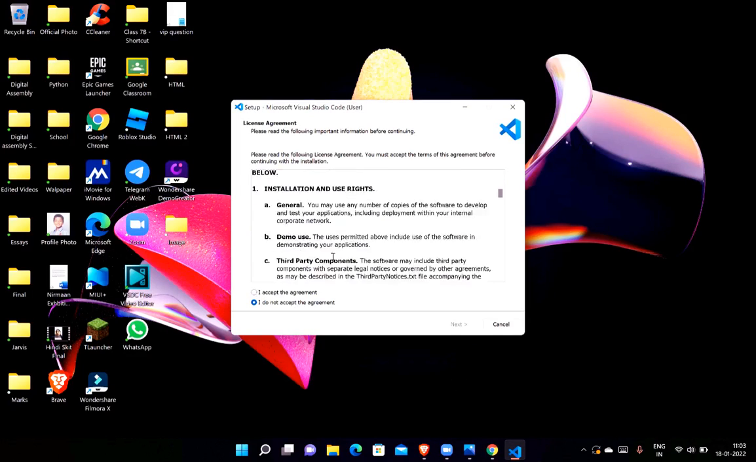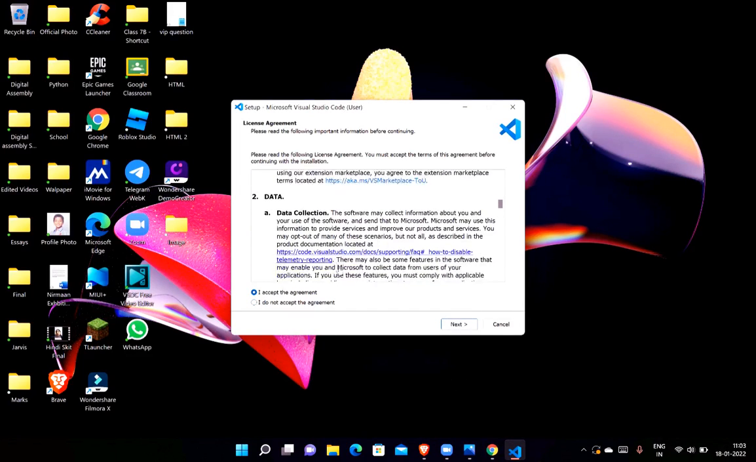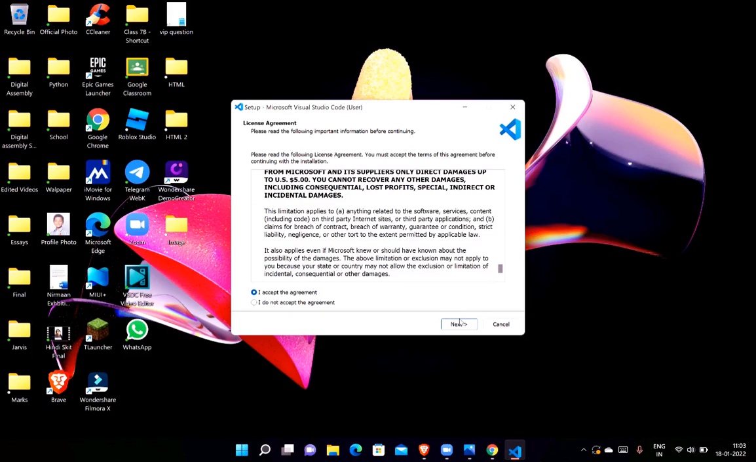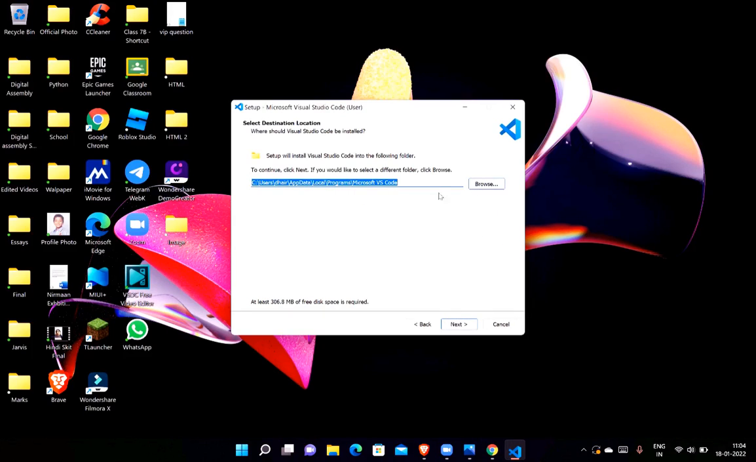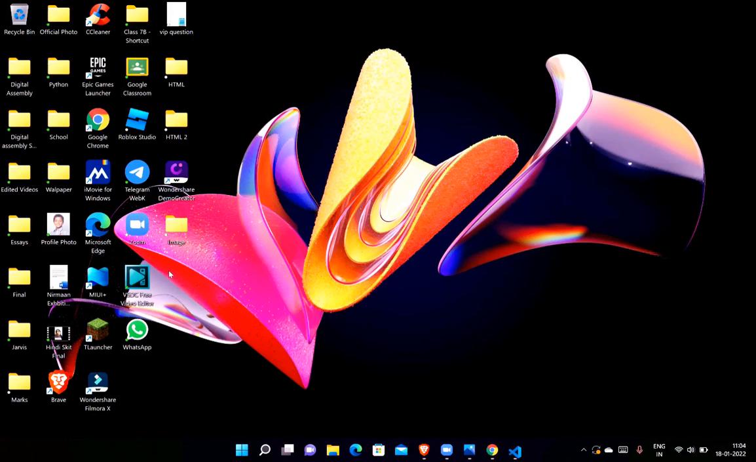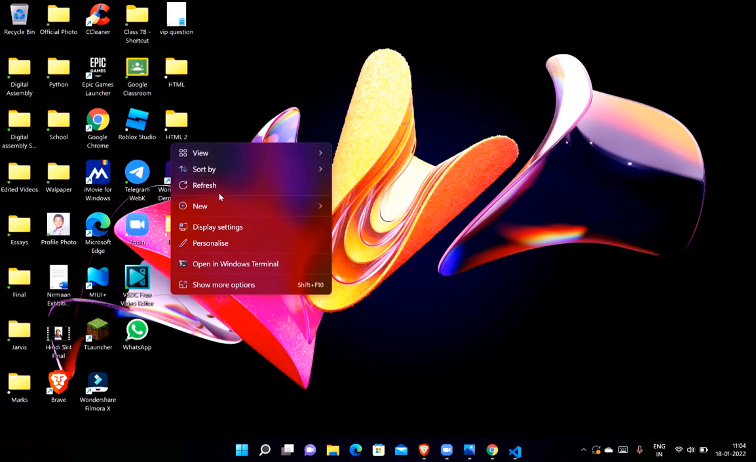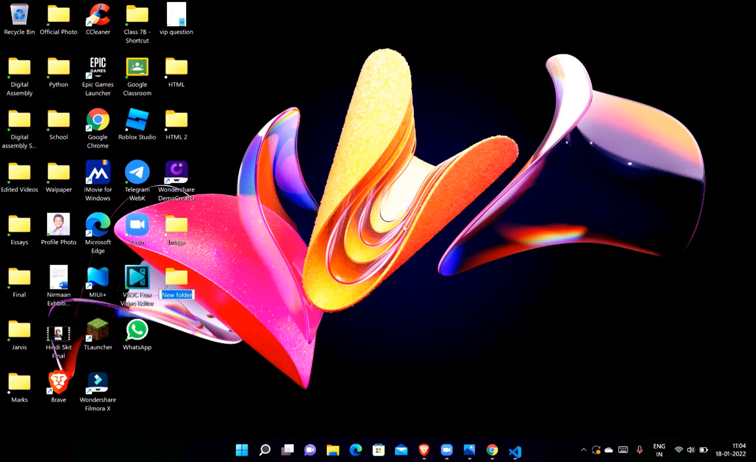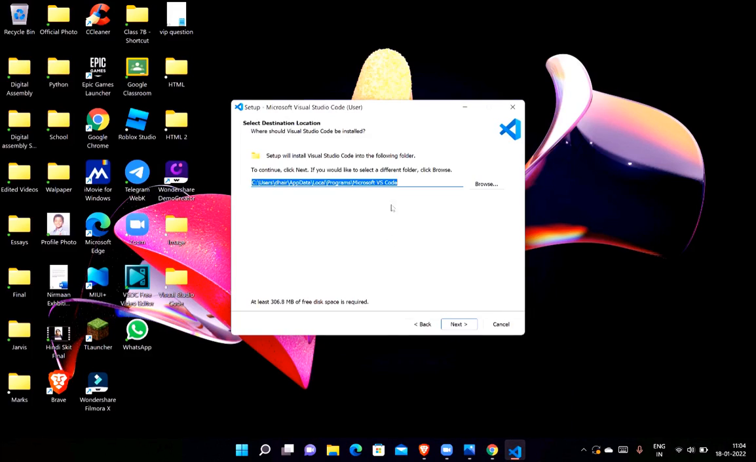So here we have to do I accept the agreement. Then we have to do next. Then I will create a new. Then I will minimize this. I will create a new folder here. A new folder. Visual Studio. You can name the folder as you wish.